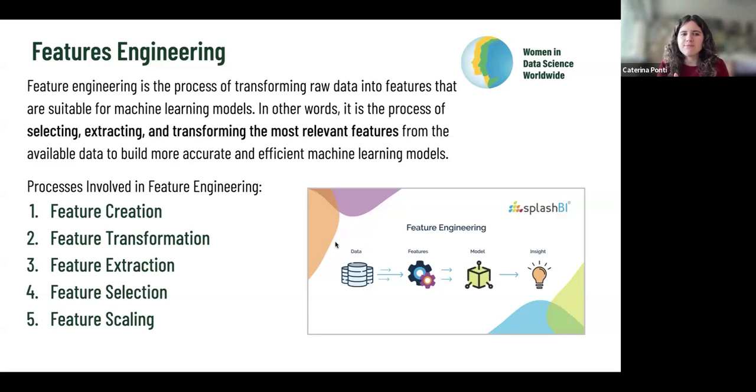Something that is also part of feature transformation that someone mentioned in the chat before is scaling. Scaling is a technique used to transform numerical variables to have a similar scale, so they can be compared more easily. We're not going to go over this in this workshop, but feel free to research it, because it really can improve the performance of your model.